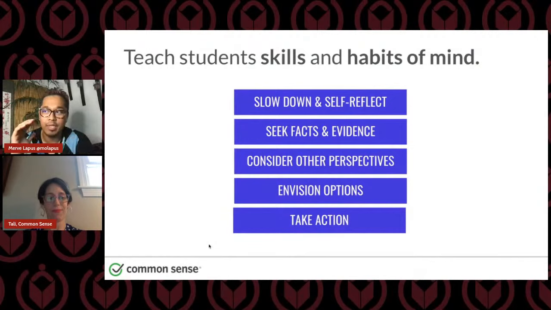the big takeaways is how do we really develop more of these habits of mind now for students, and it's not just, oh yeah, it happens to us, or this is what I run into, but really empowering them to, one, slow down and self-reflect, to seek the facts and evidence before they move forward with anything that they post, share, or comment, right? Consider other perspectives.